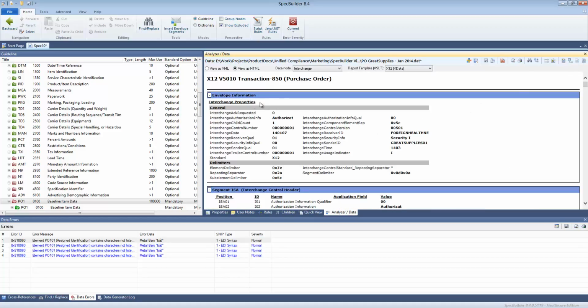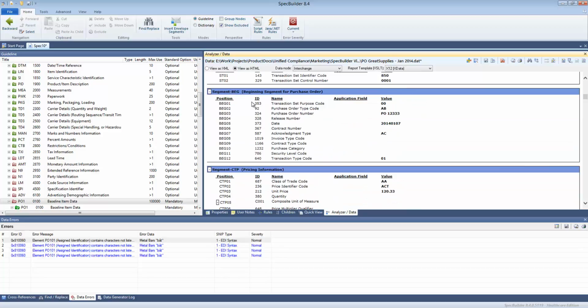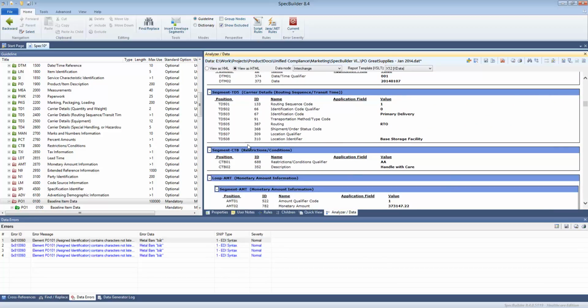That report pretty much prints out the data in a more human readable form. It shows the envelope information, what was the interchange, sender ID, receiver ID, group, and it goes down through all the segments and all elements, and it displays that in this nice user-friendly UI. You can again print that out and send it to somebody or just save it on disk.